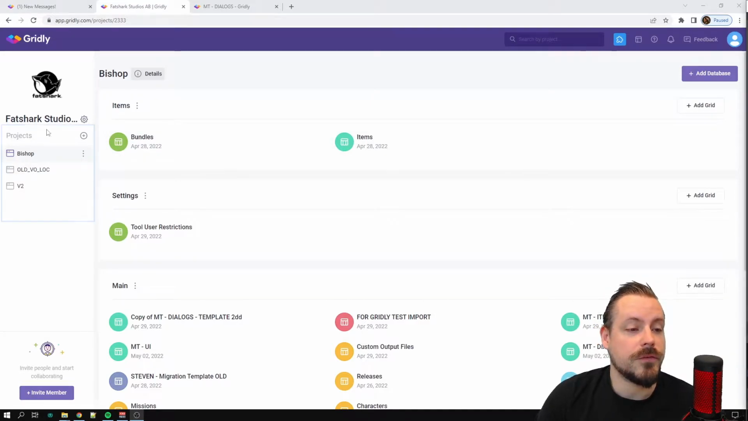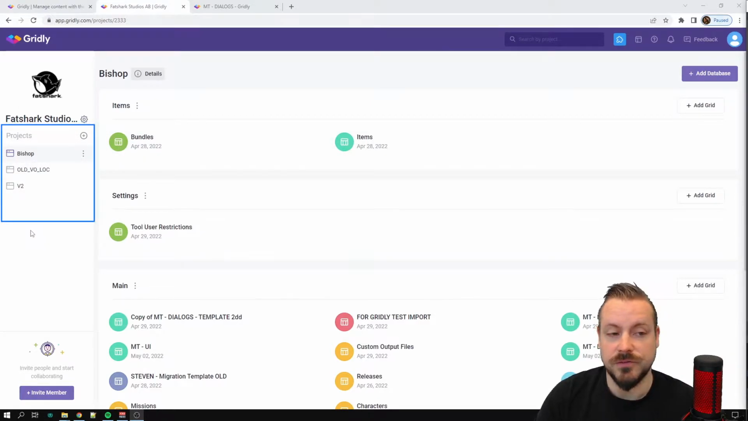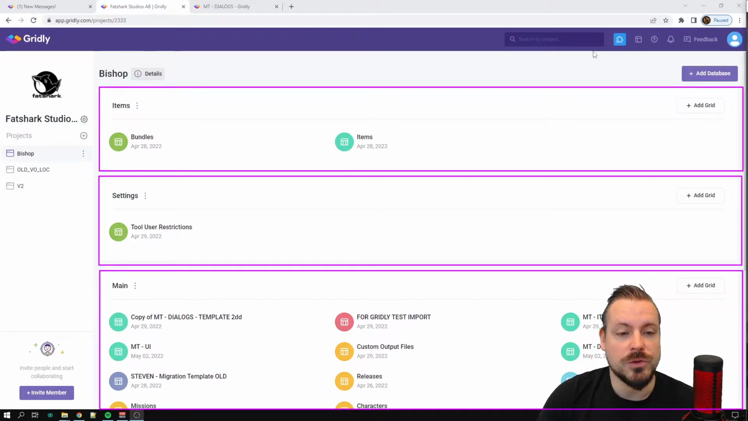On the furthest left here, you will see a list of different projects. These could be games or other types of collections of data. Here, for example, we have one for Bishop and one for Vermintide 2. Bishop is a working name for Darktide. And then we have some other test things. On the right side here, you will have databases, and inside these databases, you can see these round icons. These are what we call grids.